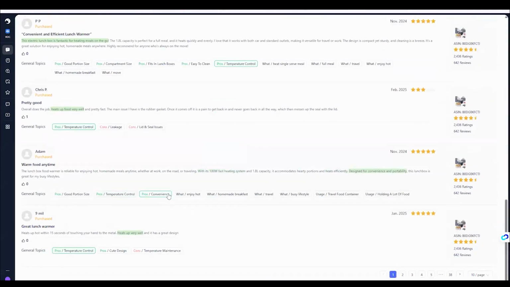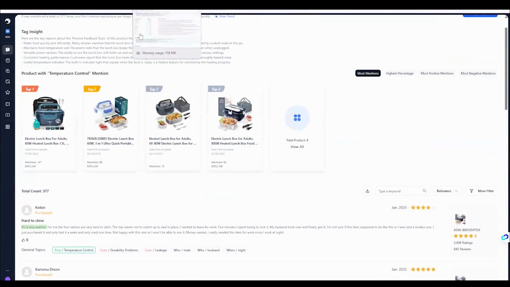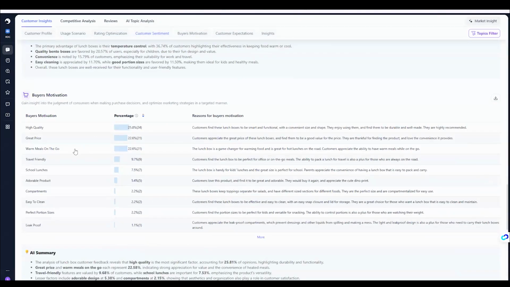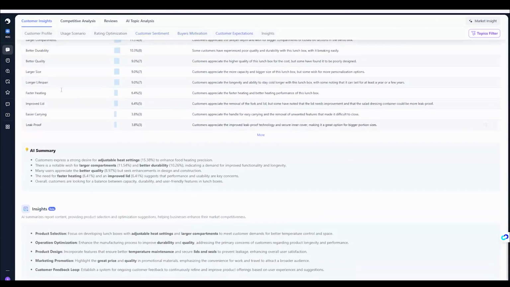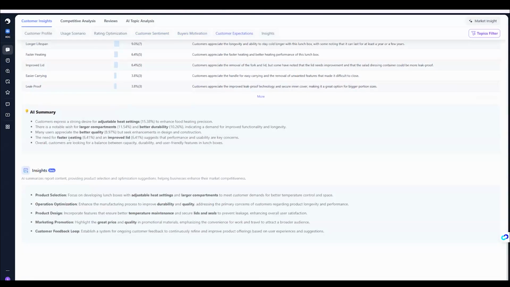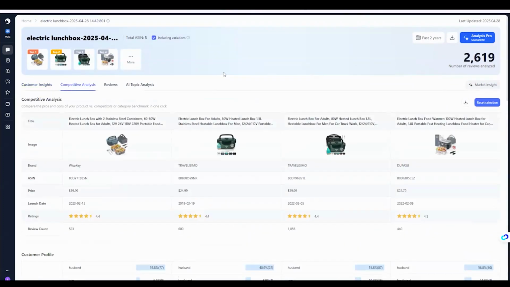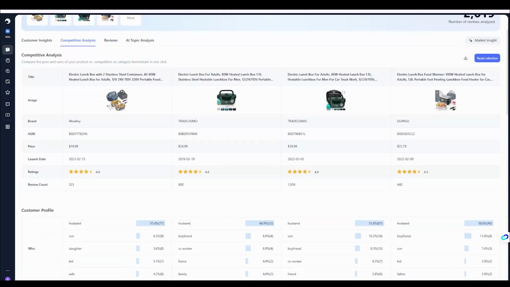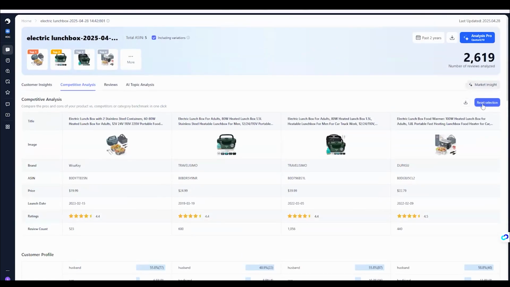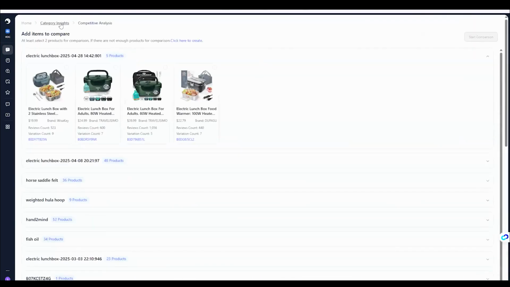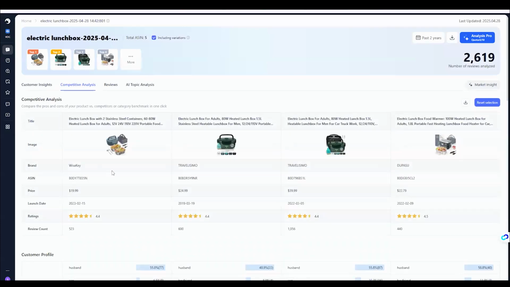Now, what we're going to do is look at buyer's motivations and customer expectations. If we go up to the top here, this is what brands like to do. They like to see, okay, is our product having the same issues as other brands' products on the market? We can see here it's automatically selected for ASINs to compare with each other. We can reset the selection in here if we wanted to. I'm just going to leave it as is.